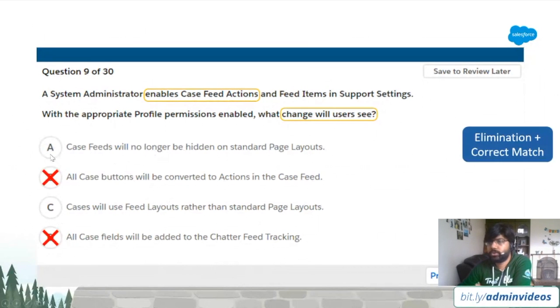Now we need to just focus on A and see which one makes more sense. This again comes down to knowledge. You should know what generally happens when this happens. If you knew this by default, you would have answered it without doing the elimination. But again, this is a little bit of a vague answer, that things will no longer be hidden, because anyway things do not get hidden. There are different types of layouts which get created.